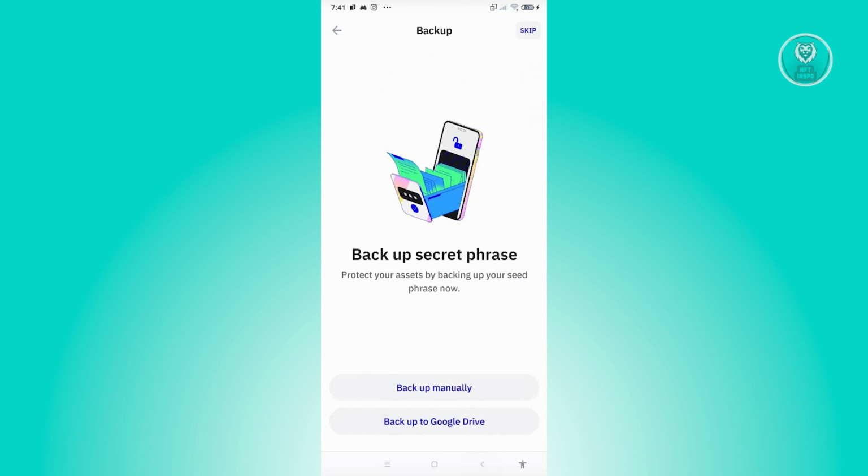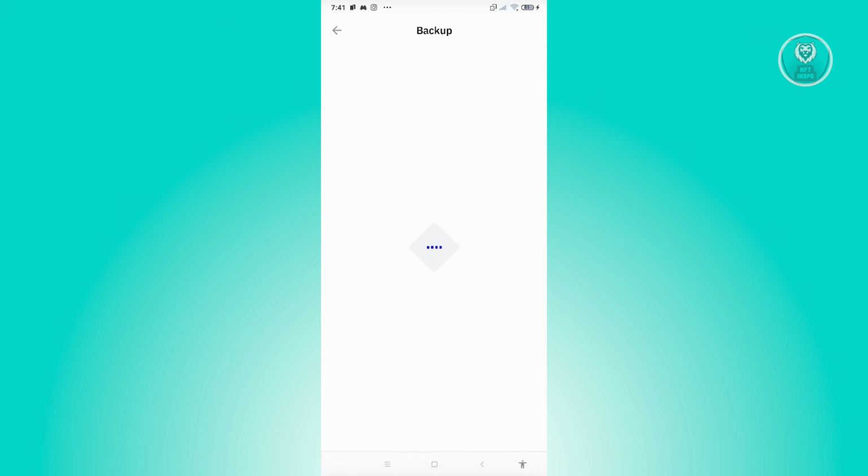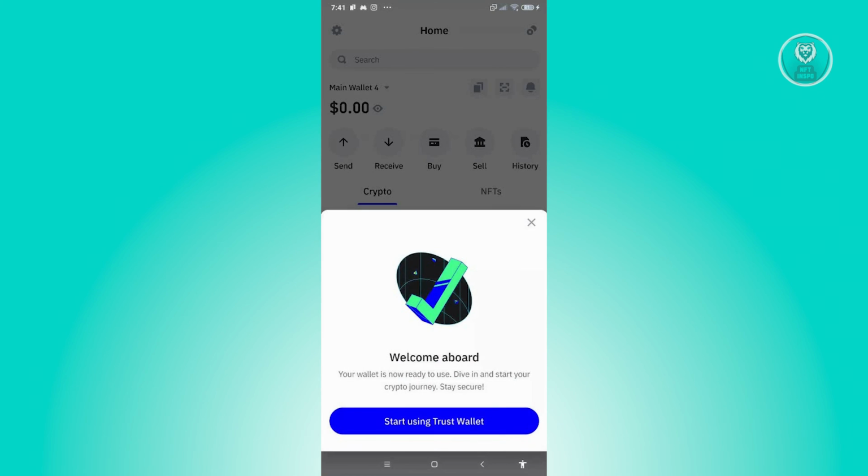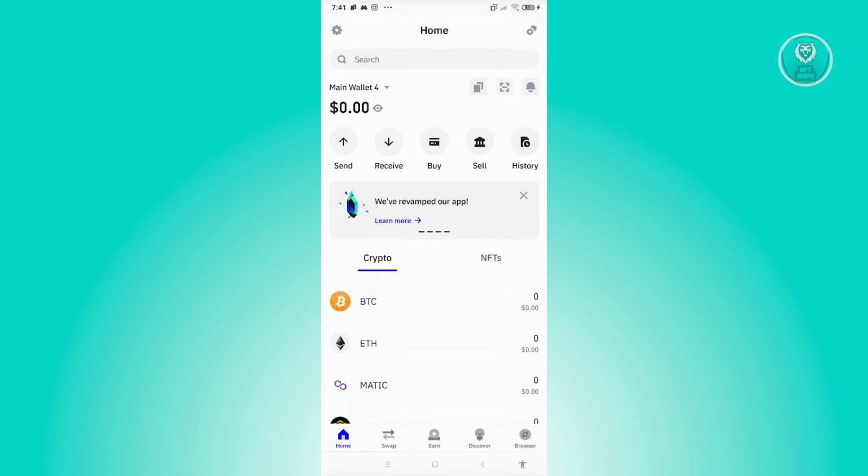Now, the next page is going to ask you to back up all the phrases that you see here. Make sure to make a copy of all the phrases that you see here. Obviously, my screen is black here because it's a protected screen, so you won't be able to see it. Let's go back here and click on skip. On the next page, you'll be seeing the welcome page or the dashboard for your wallet.